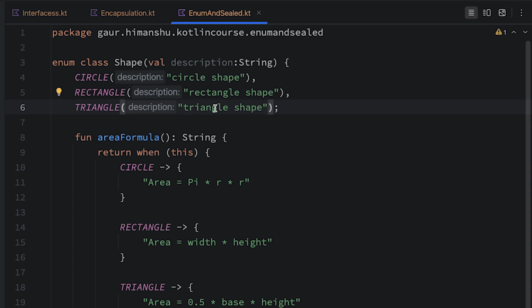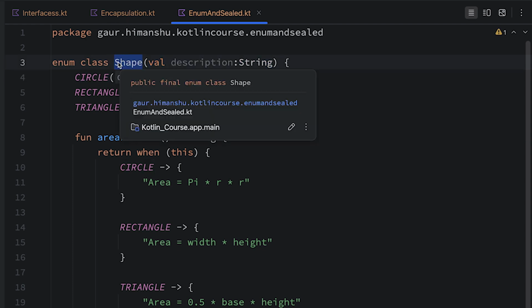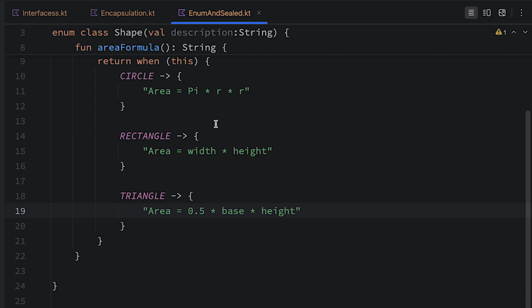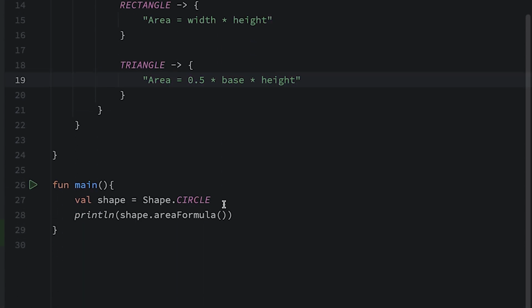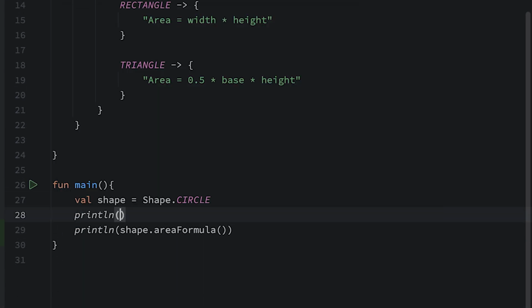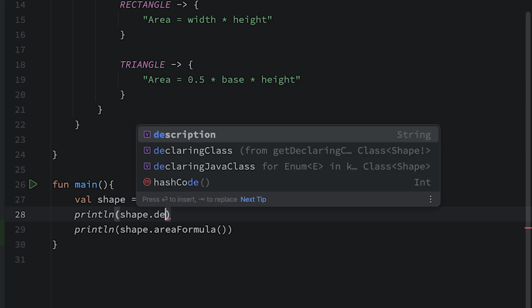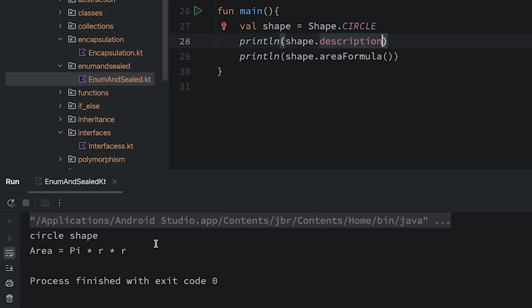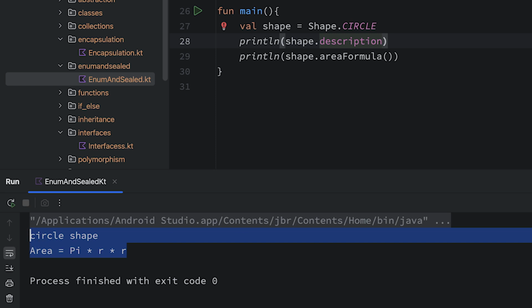So long story short, you can also use a constructor here, and because this constant will eventually be used to represent a shape, due to that reason this constant will also have the constructor. Cool. So now let's use this description. For that I'm gonna use again the println, use my shape dot description, and when you execute it, it will give you circle shape, as you can see in here.